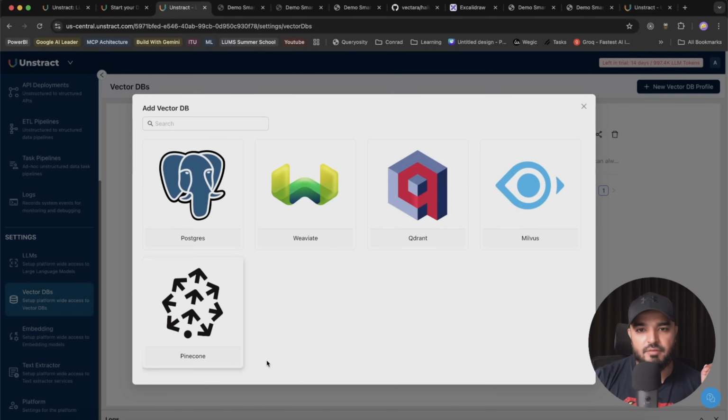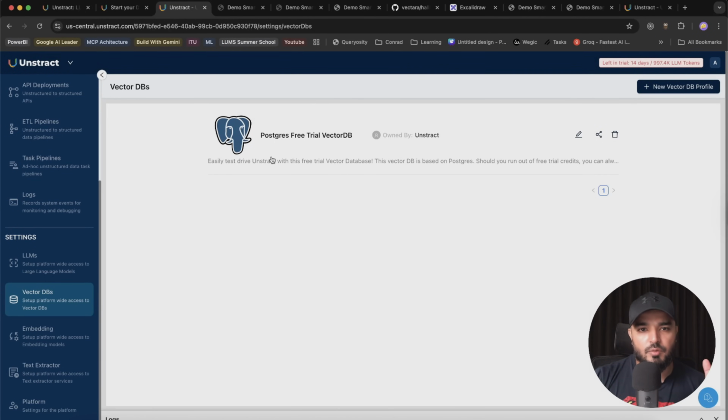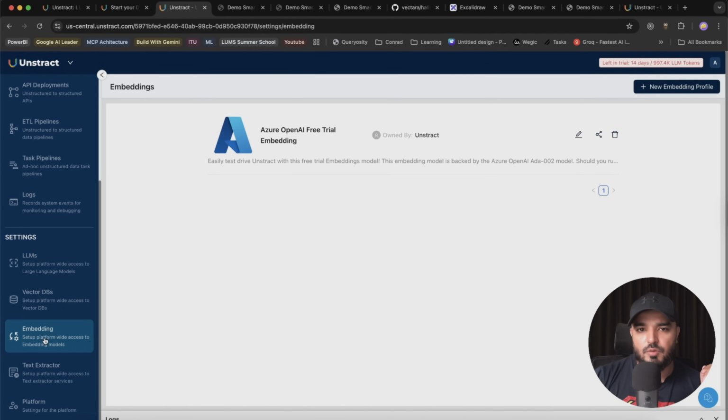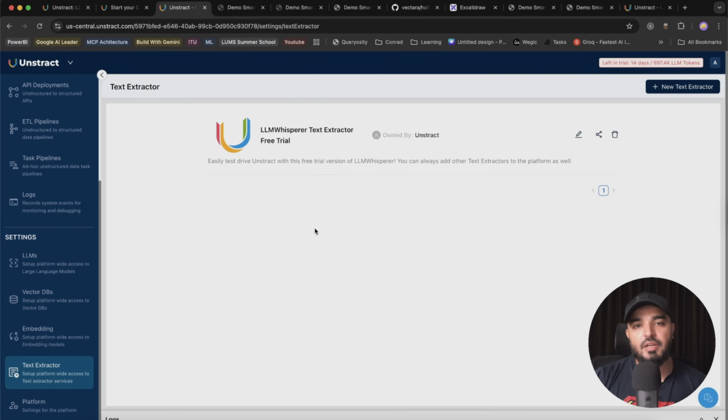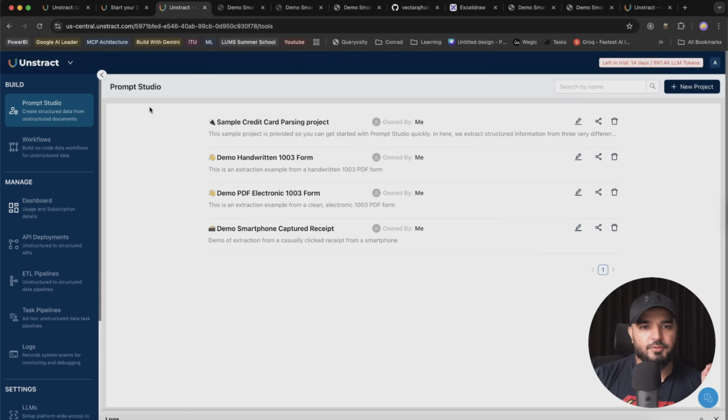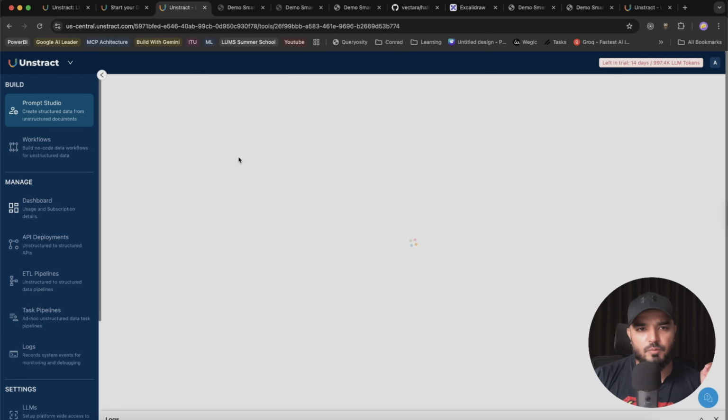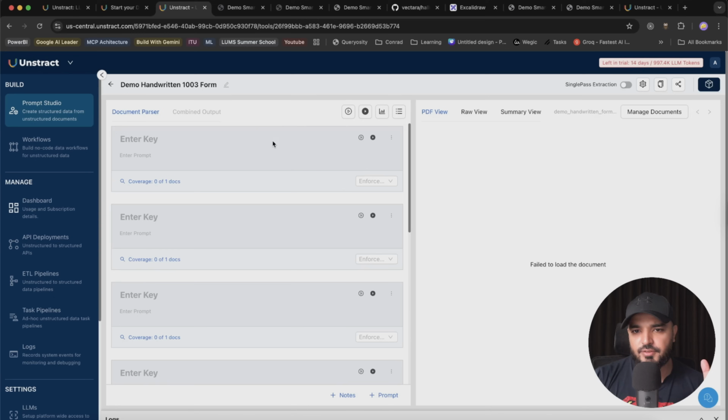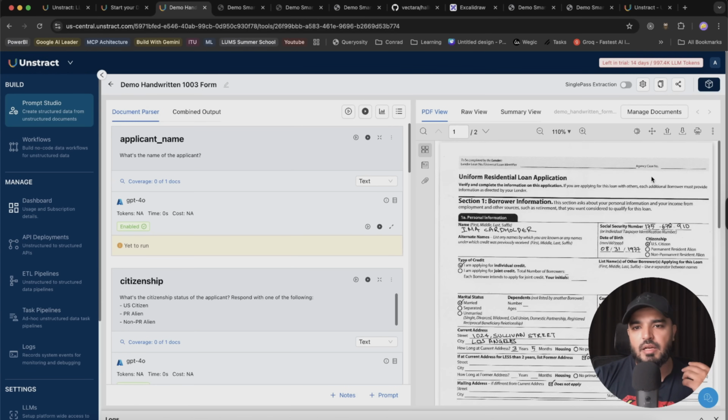For example, you have another set of examples. Mostly all the popular ones are over here, but we're good with Postgres. Then you have settings for embeddings, text extractor, which actually use LLM Whisperer, and we'll actually see how it works later on. So this is a whole walkthrough, but if you come to Prompt Studio, you have a couple of prompts. So I'm just going to select one. And this is the whole experience that you would get. You would get an electronically printed document alongside some handwritten stuff. And here you can actually create your own schema around it.